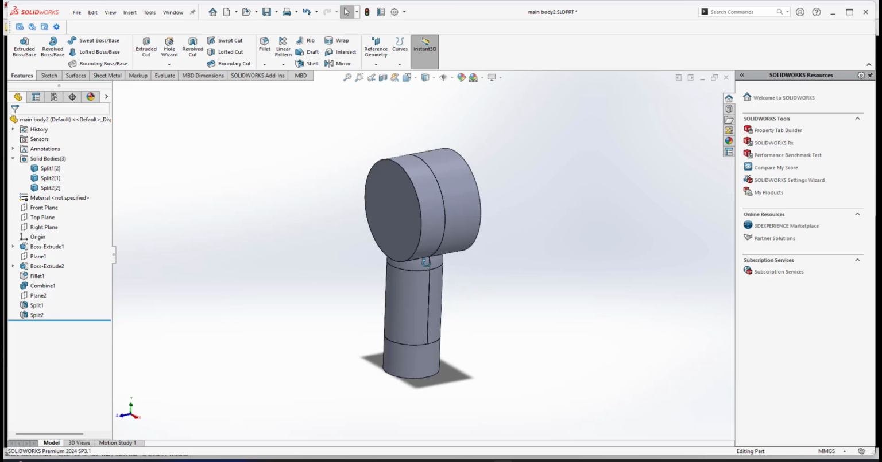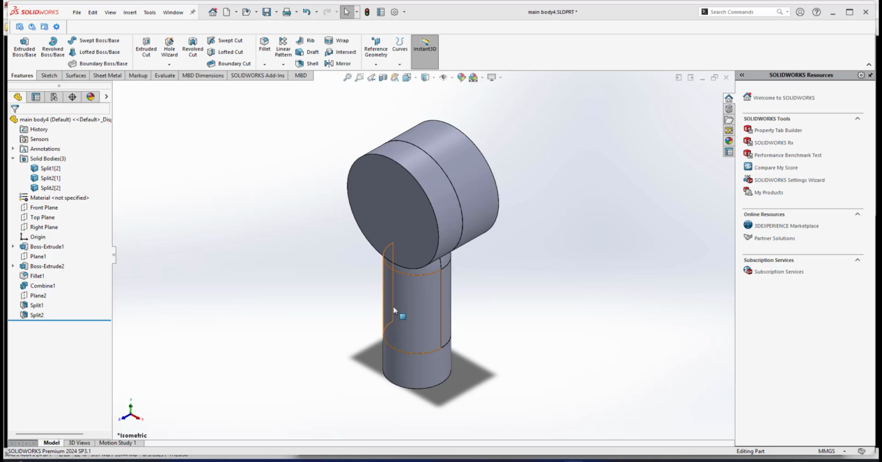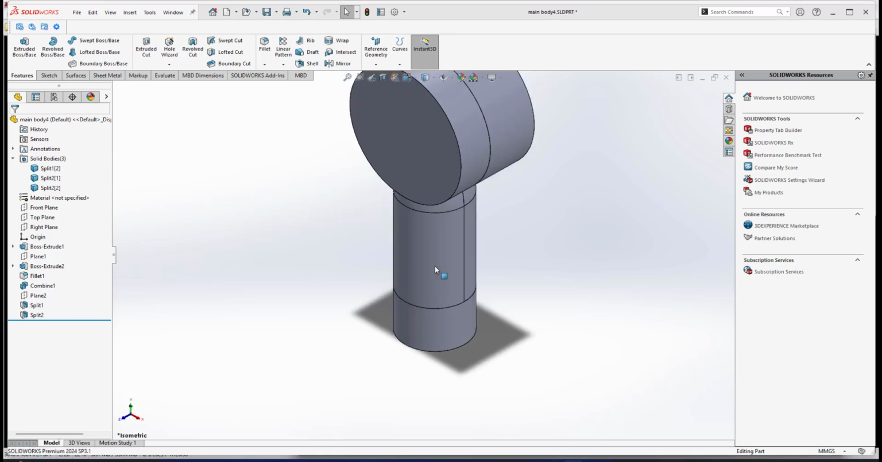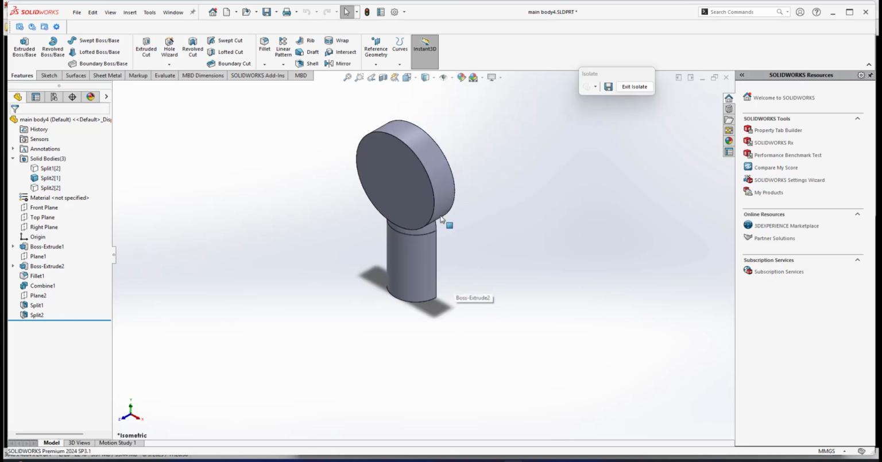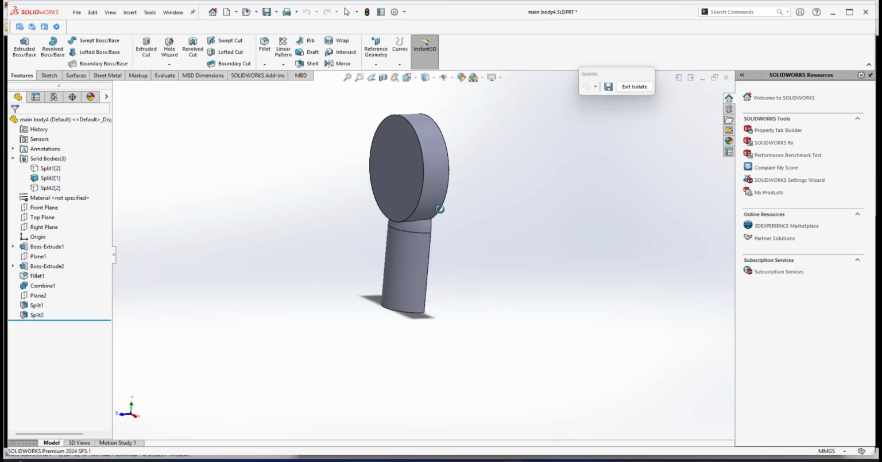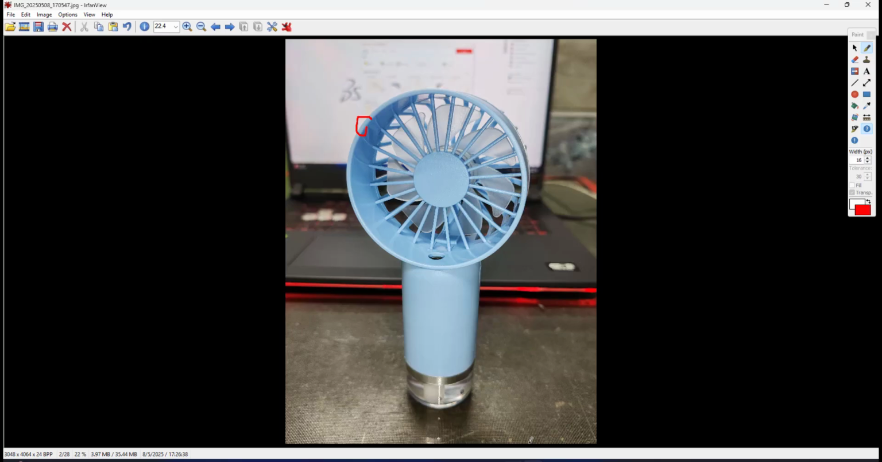Okay, for the front part here, I isolate it. If you look, the front part is still solid. So if you look in this photo, this is the front part, so I will make a cutout of thickness 2, and later at the end of this video I will show how I will do the fan grill, the grilling.